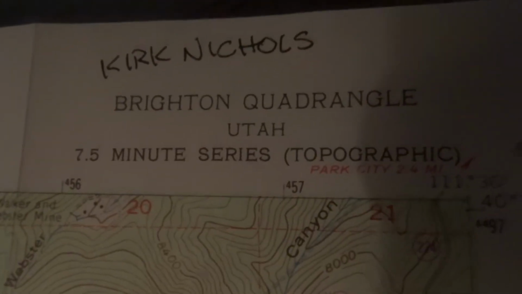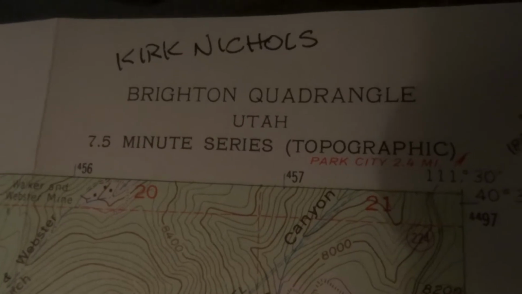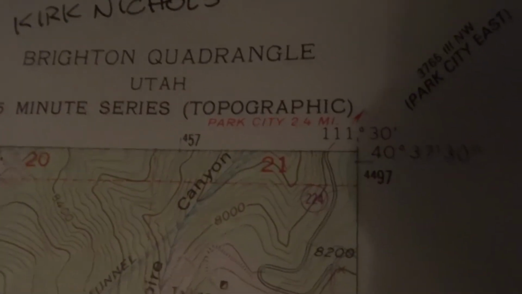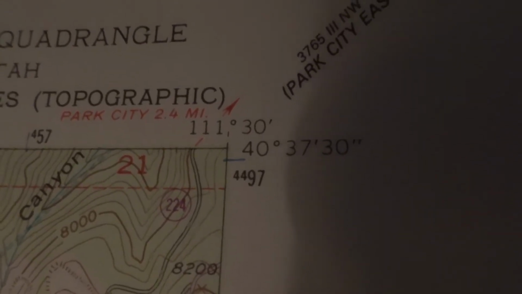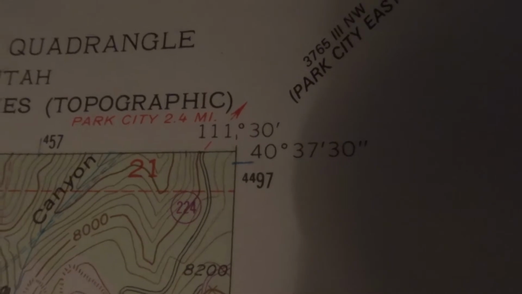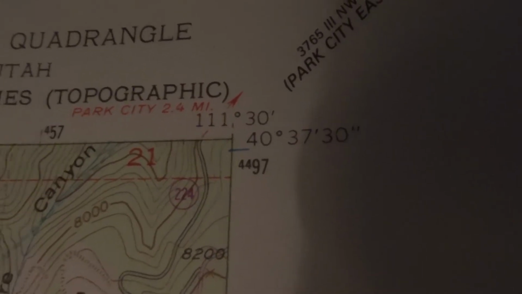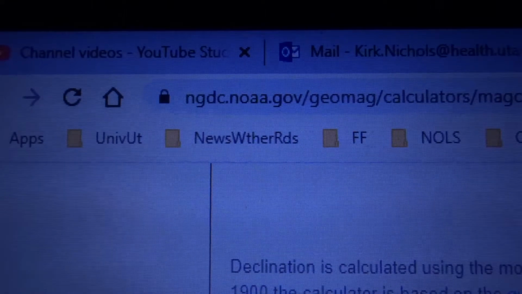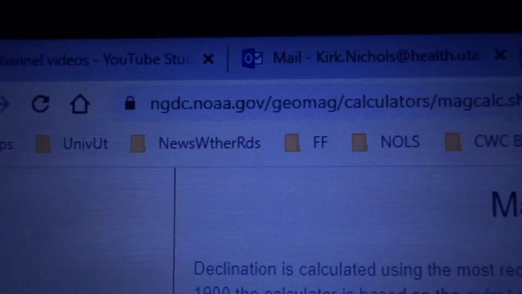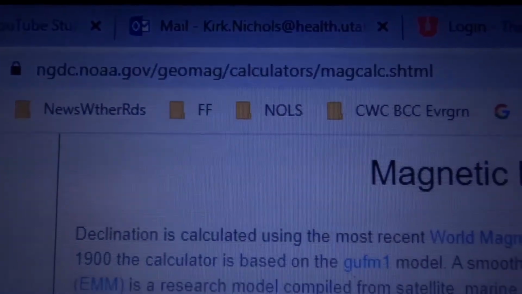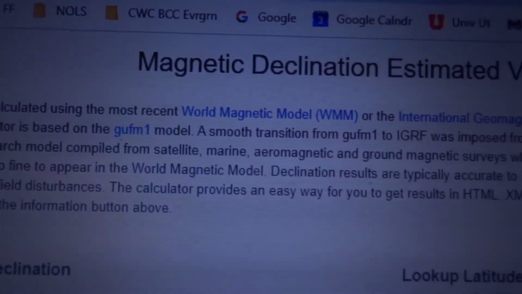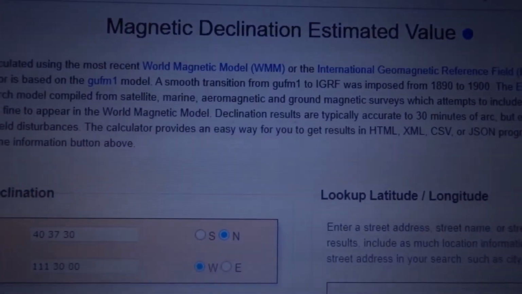Before I left the house, I pulled up my Brighton quadrangle that I knew I would need, went up here to one of the corners where you can see the latitude and longitude there, 111 degrees west, 30 minutes, and north 40 degrees, 37 minutes, 30 seconds. And then I went to my computer where I have the NOAA website pulled up on the geomagnetic calculator. So if you want to stop and copy that down, here is the page that I came up with.